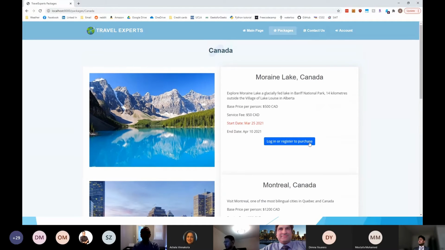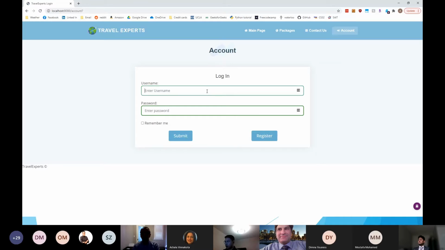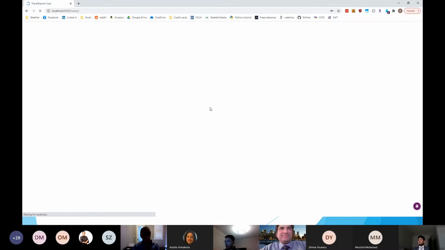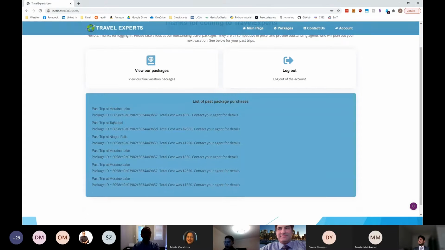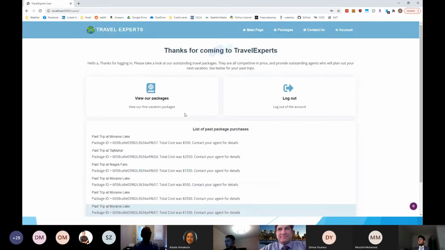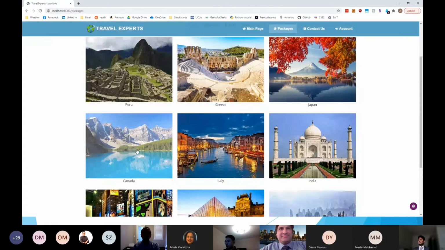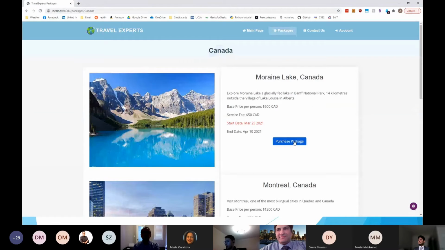As you can see, this is actually our purchase button, but currently we're not logged in, so it does ask you to log in before making a purchase to make sure there's no issues there. So I'll just log in from an account. As you can see, this one we have played around with in the past, but you can see all of the past histories there. So I'll go purchase a package from the Canadian one.